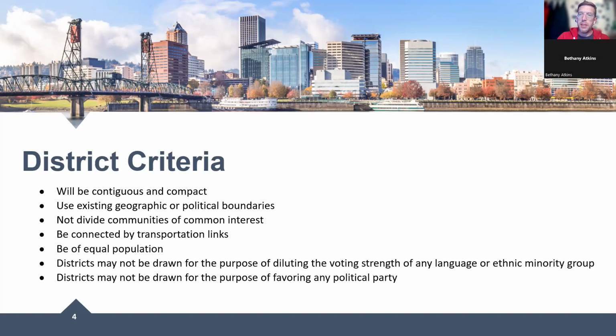They're not supposed to divide communities of common interest. An example that we use there is the Jade District, a group of voters that have a specific political thing in common with each other. They must be connected by transportation links, and that's any transportation link: roads, sidewalks, public transit. Essentially, people need to be able to get around in their district and be of equal population.